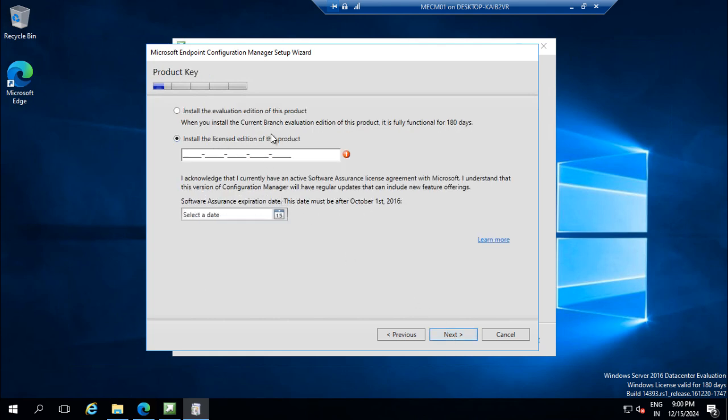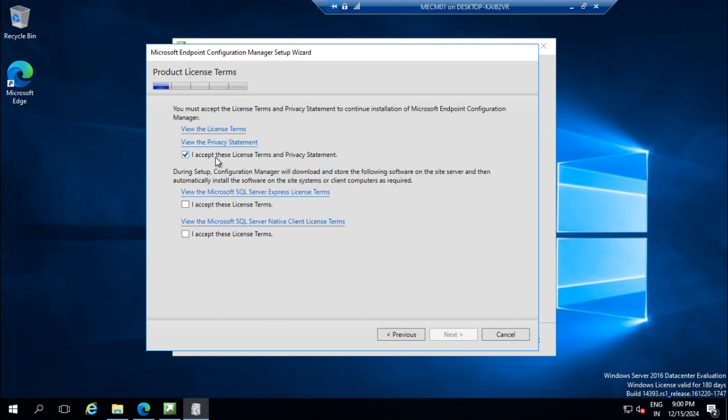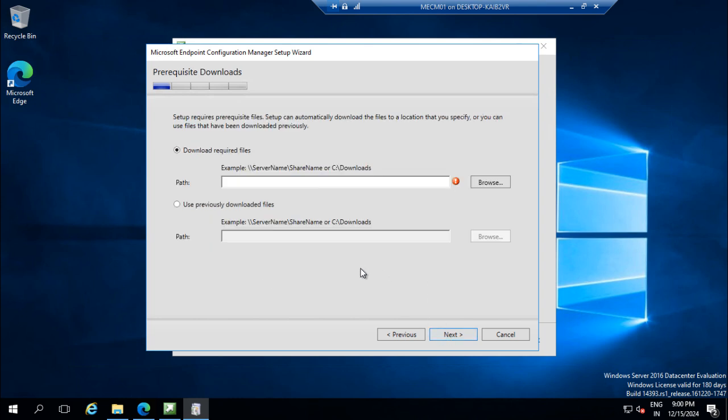We don't have the license key for the SCCM, so we will select the first option, the evaluation edition. Then click on next. These are the terms and conditions we need to accept. Then click on next. And these are the options to download the prerequisites files. We have already downloaded the prerequisites files on our machine, so we will give the path to that folder and it will install from there.